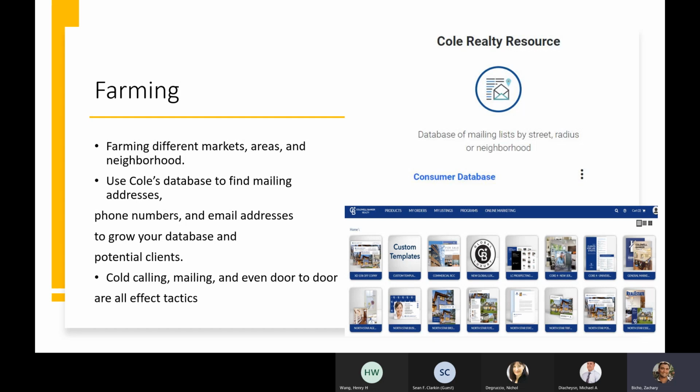The best tool to use for this is called Cole Realty Resource. Cole is a database filled with mailing addresses, phone numbers, cell phone numbers, emails, and so forth. And we can do those searches based upon street name. Maybe we want to get specific in a neighborhood, and we just sold a listing, and we're just trying to gather people's contact information on that street. Or we can farm entire areas like zip codes.